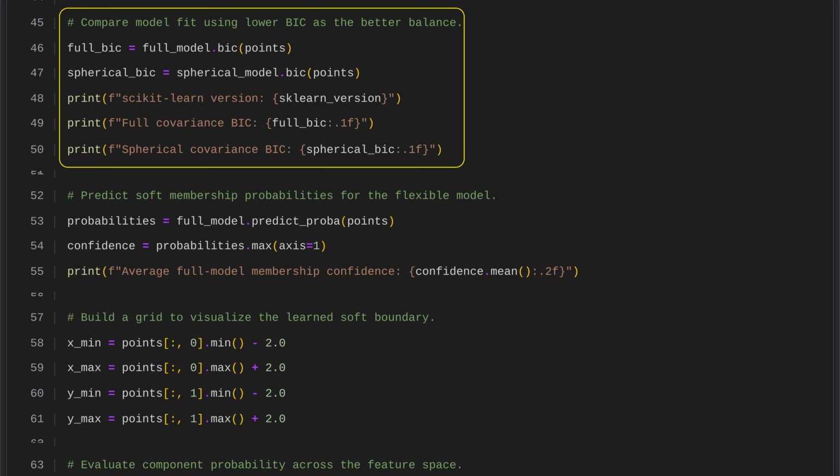We compare full and spherical covariance models on the points dataset using the Bayesian information criterion, or BIC. BIC balances model fit against complexity, and lower values indicate a better choice. After reporting the Scikit-Learn version, we print both BIC scores to one decimal place to see which model fits the data more effectively.